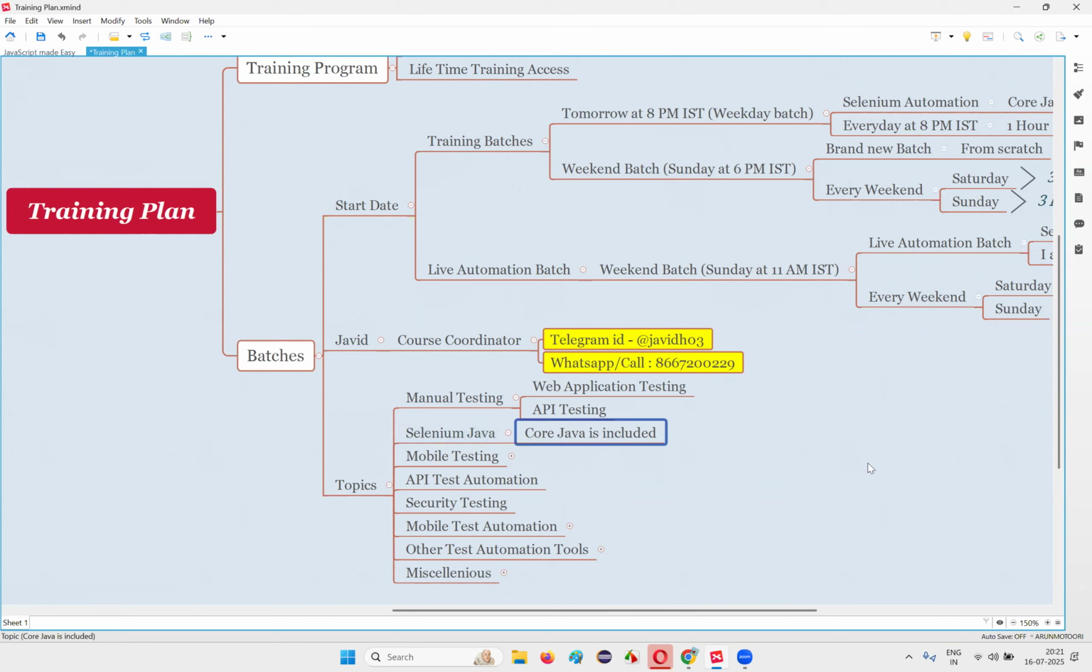I can boost your confidence and make sure that you get into Selenium automation, because manual-testing-only jobs are no more in the market. You should learn automation. Automation is now compulsory. Now we are in the AI era. If you still don't learn automation, then you are gone. So it's compulsory for everyone.